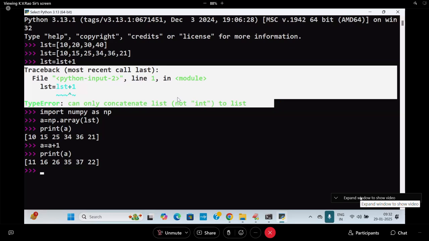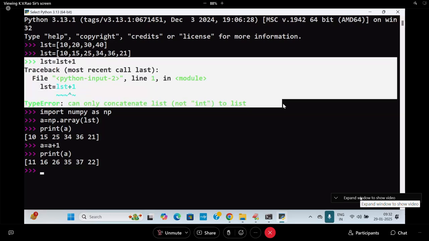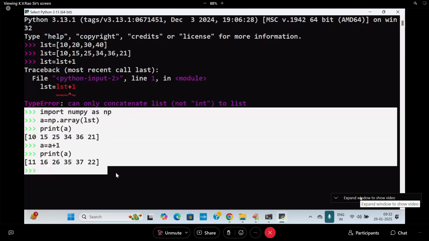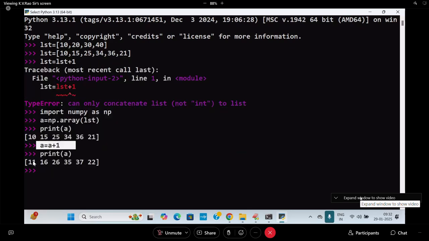And I think you're remembering this. If you don't remember, it's your bad luck. So here, this is my data. Here we are doing A is equal to A plus 1. It is called a vector based operation.